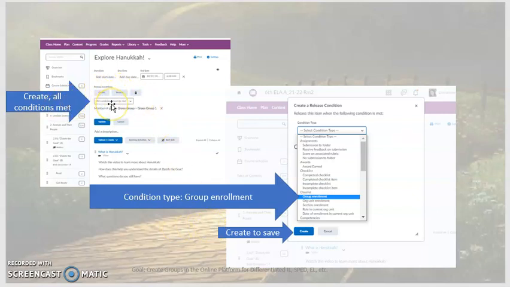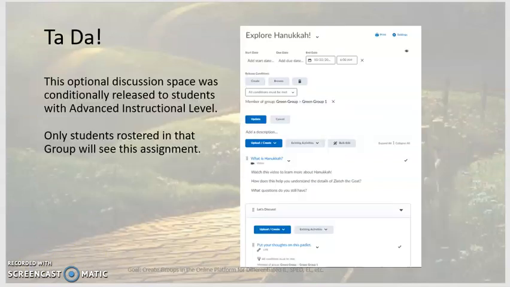We want to choose all conditions met. And then the condition type. Under class list, you've got group enrollment. You can see there's all kinds of opportunities here for you to differentiate or choose who's seeing what. But for now, we're talking about this group enrollment. All conditions are met, group enrollment, save. And it's going to let you choose which group you want.